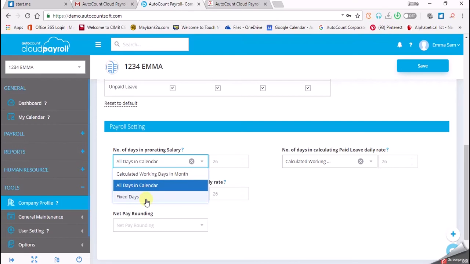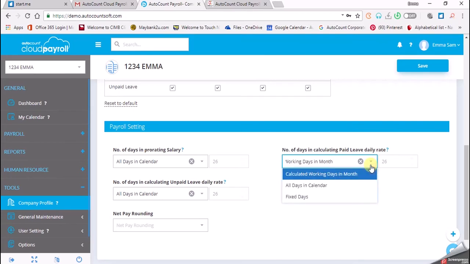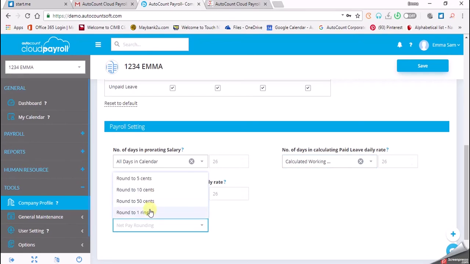Fixed days is how you set the fixed days. Usually by the default of the system, the fixed day is 26 days. Number of days in calculating paid leave daily rate is calculating working days in month. Number of days in calculating unpaid leave is also all days in calendar. And for net pay rounding, we select round to 1 ringgit, because this is your salary pay. We don't want to have any cents inside, so we choose round to 1 ringgit.